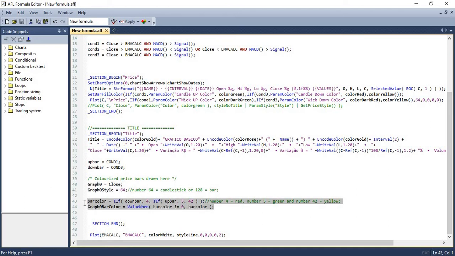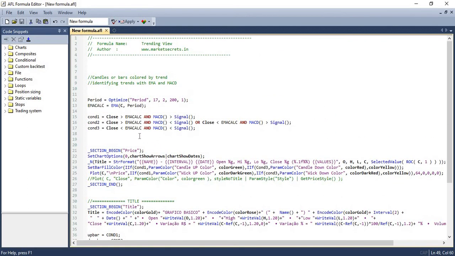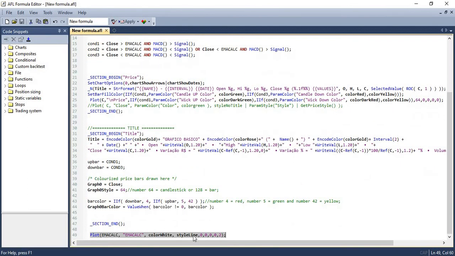And finally, in the last set of code, we are designing the candle color. For up bar, we are using value 5, which will indicate green color. For down bar, we are using value 4, which indicates the red color. And for other candles, we'll be using yellow color, which is represented by number 42. And lastly, we are plotting the EMA that we have used at the start. We are plotting this EMA in white color in our chart.